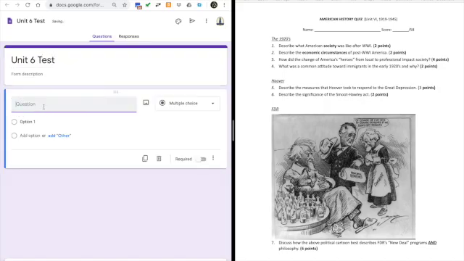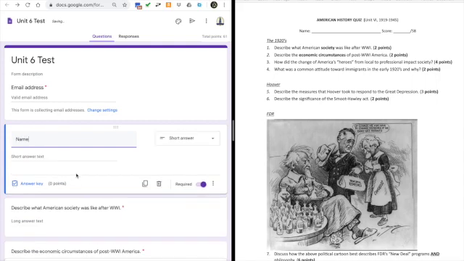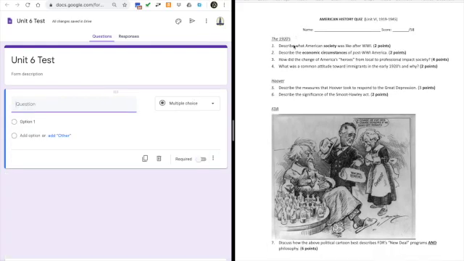So then my first question: name. Short answer, required. As you can see, I'm just copying from the right over here. And maybe I want to mimic these sections, so I'll show you how to do that in a moment. This question I can literally copy and paste, or I can just reproduce it. Either way is fine. I'm just going to copy and paste right there.